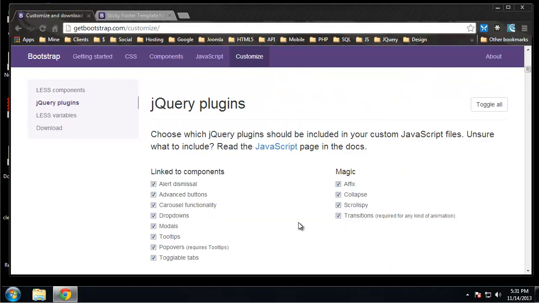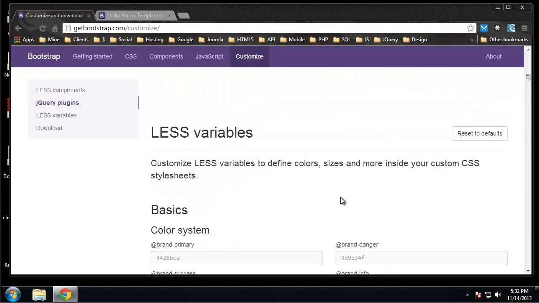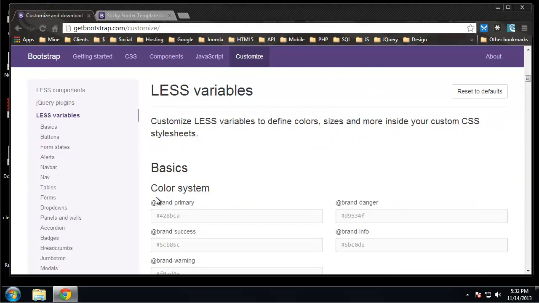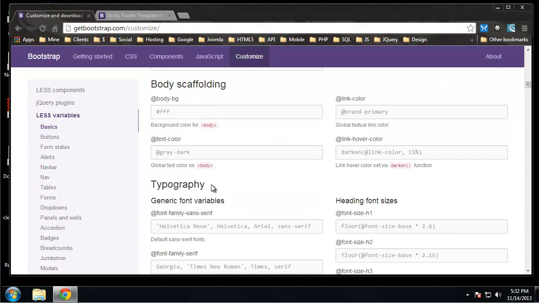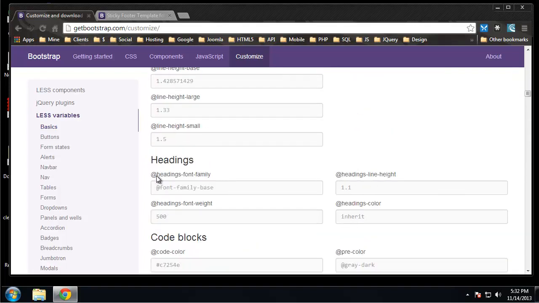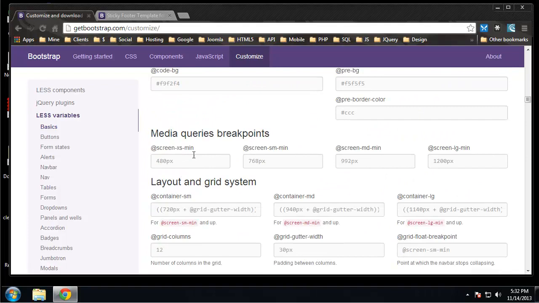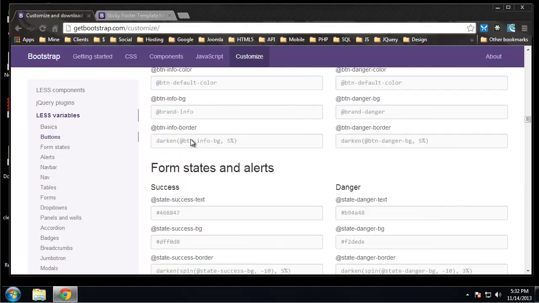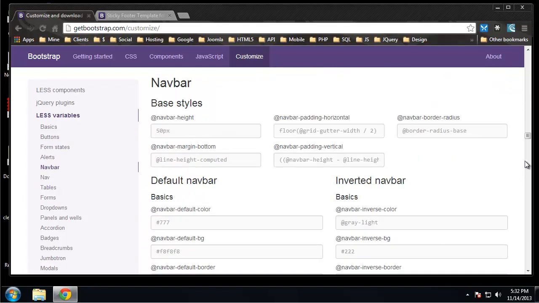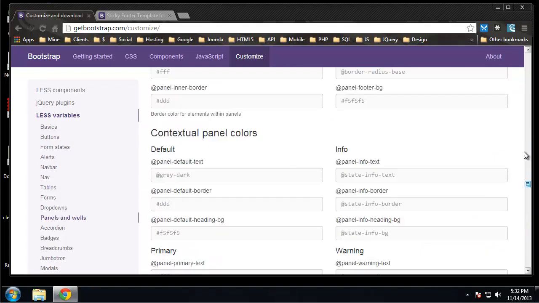Down here you can also choose which jQuery plugins you want to use, and here we can use Less variables. Like I said, Less is basically somewhat of a CSS programming language in that you can use variables, so we can change the variables here. The color system, scaffolding, typography, all kinds of things, headings, media query breakpoints you can change, components, buttons. There's just a ton of stuff that you can customize.